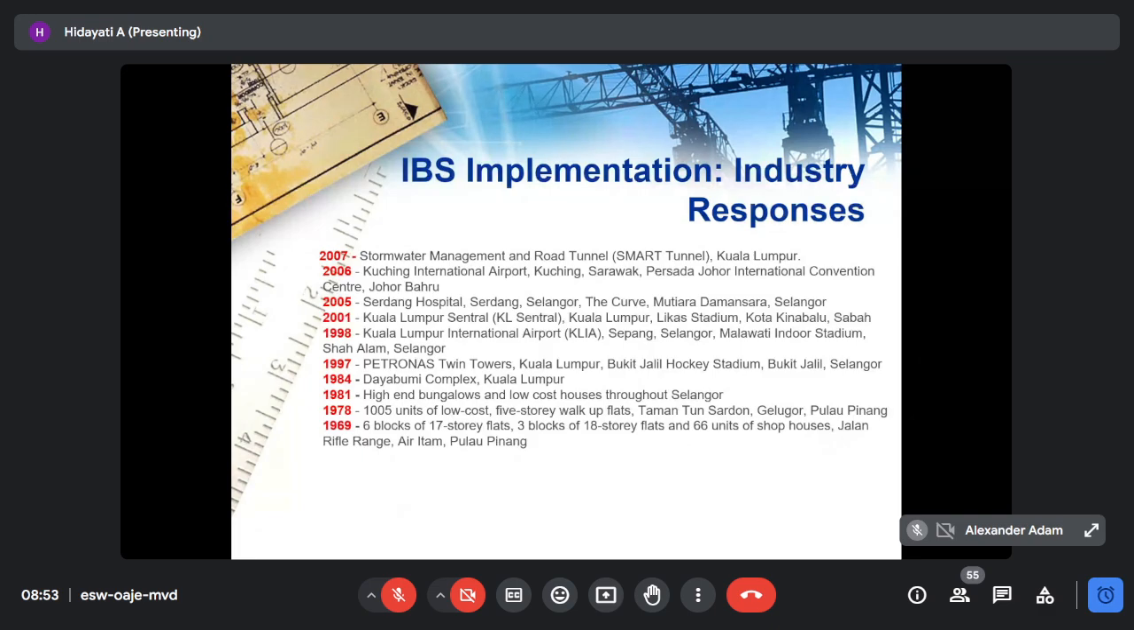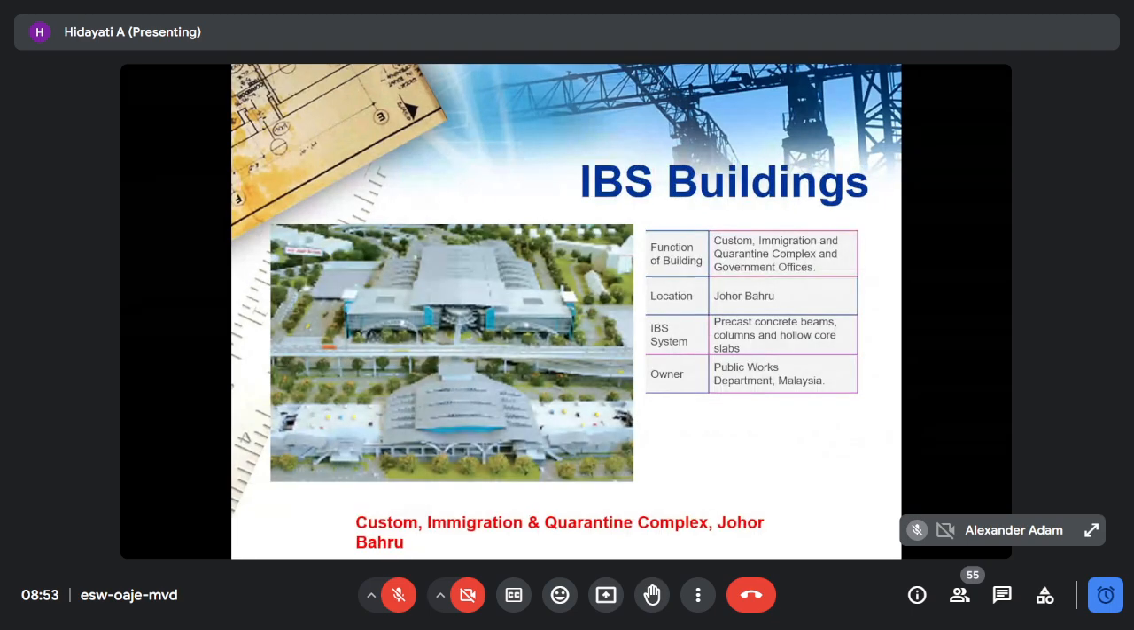So in the present day, IBS has marked its presence by successful projects. You can see there are many projects actually using this IBS. Among significant projects that use IBS, you can see here 2007, 2016. So this is not updated. Nowadays we also have many projects using IBS. The stormwater management and road tunnel, that one is the Smart Tunnel in Kuala Lumpur. Kuching International Airport, and so on. You can see from this list. These are some examples of construction projects using the IBS system.